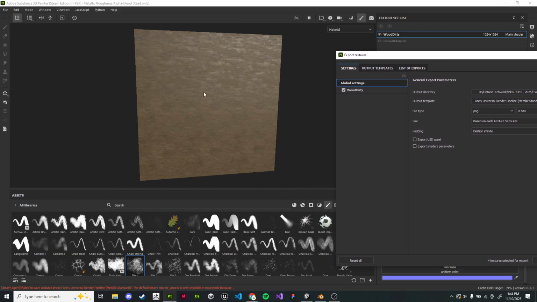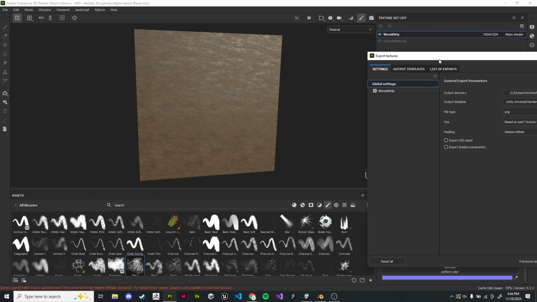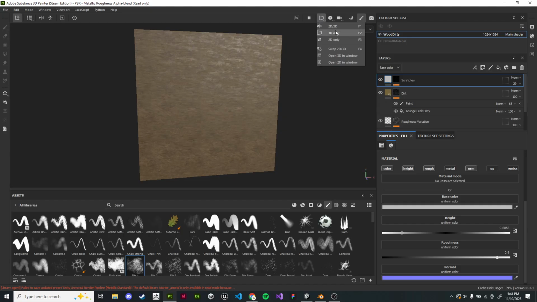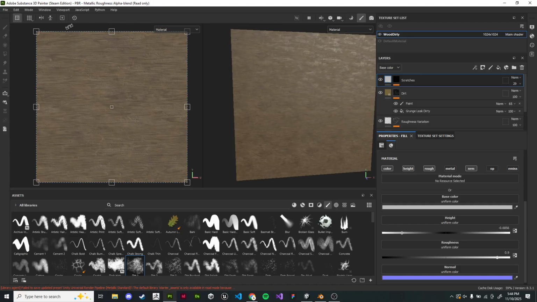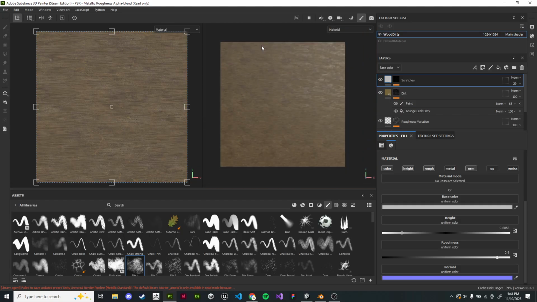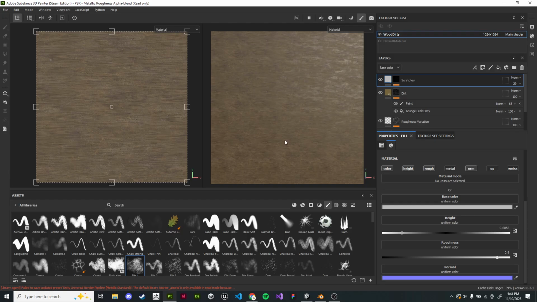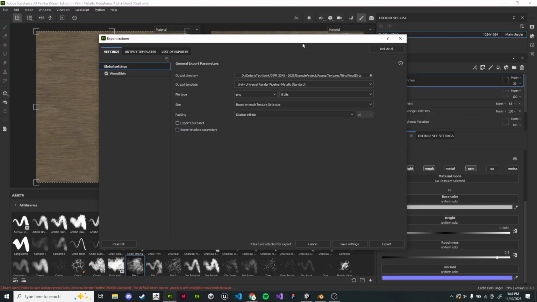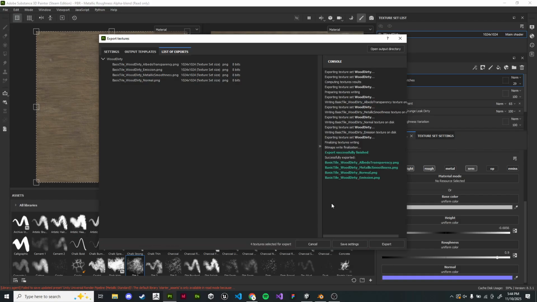Do keep in mind, we're only exporting one tile of this. If I go to the 2D view, we can see what one tile of this material actually looks like, right? We have 9 of them here, but there's only one we're exporting. Everything looks good, export.